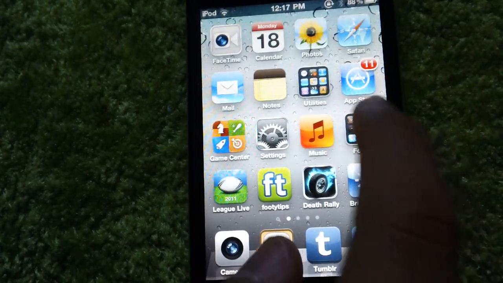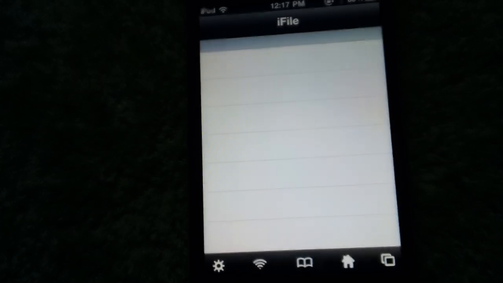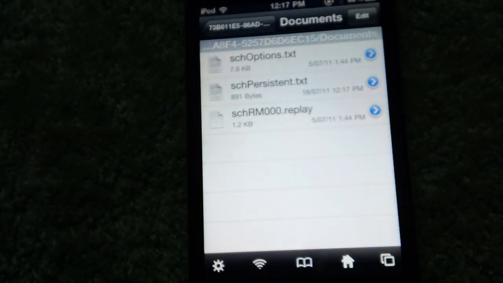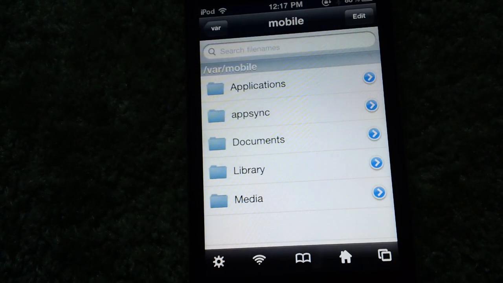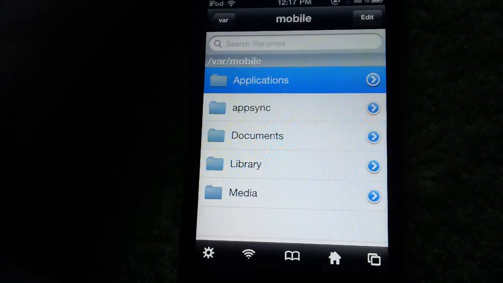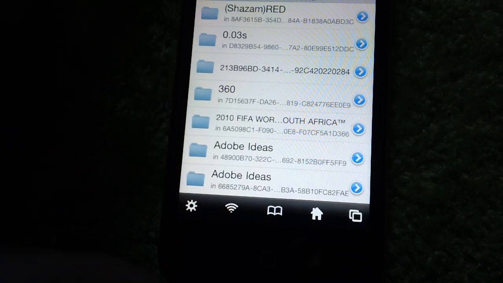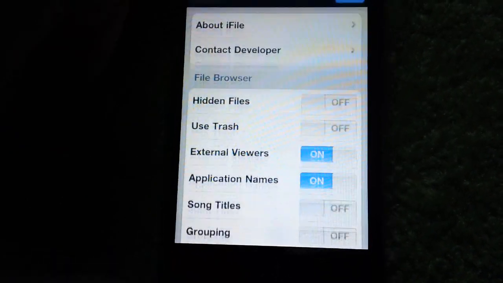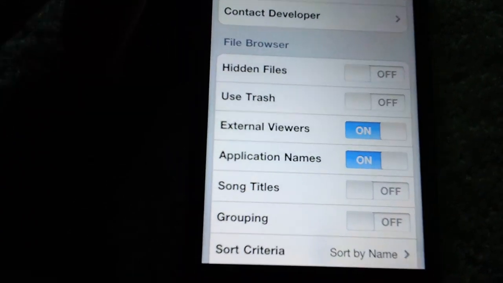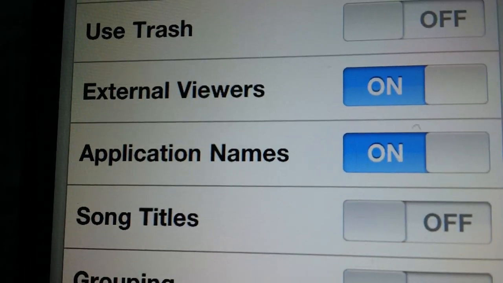So open up iFile. Now press the home button and go into applications. Now if your applications just have like a bunch of random numbers like that, you're gonna have to go to settings, press this little cog at the bottom, and turn on application names. Right there, application names on.